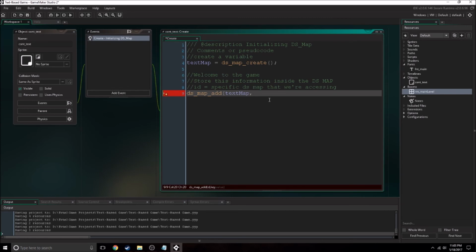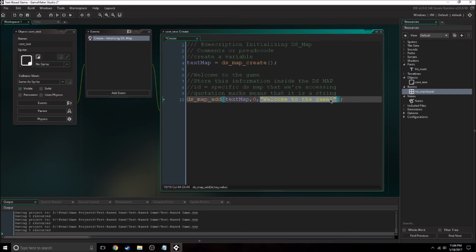A key, like I said before, we need a key to access the value. So the key is what we need to put in to get the text. For now we can just use 0 as the key. And the value, we want it to say welcome to the game. Now I put this in quotation marks and it made it yellow. The quotation marks mean that it is a string. What's a string? A string is a collection of characters or letters that you're storing together, and you need to tell the computer that you're not writing code. I could have a string that says ds_map_add, but it'll know that it's a string because it's in quotation marks, and it won't treat it as if it's code. So we have the create event all done.